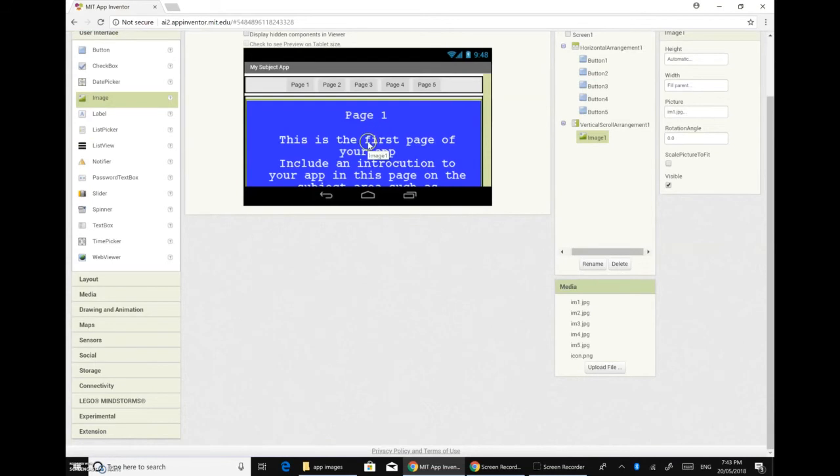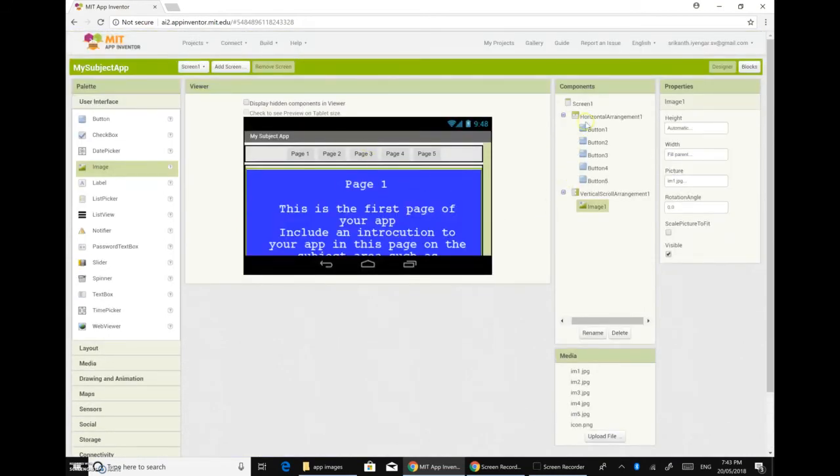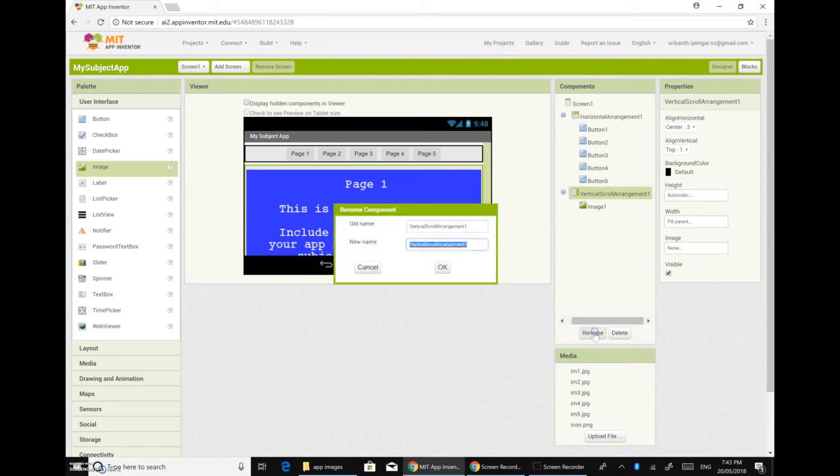And it's scrollable. But what I want to do is, my vertical arrangement, I'm going to change the name of it. I don't like the name of that. So I'm going to go here and change the name to something simple and meaningful. I'm going to call it page 1.